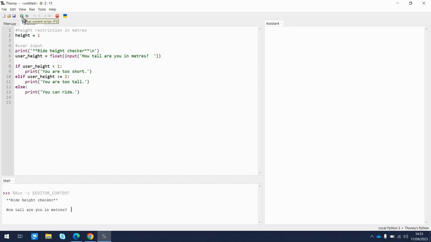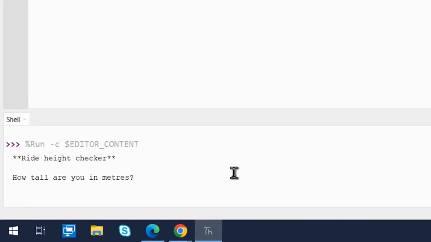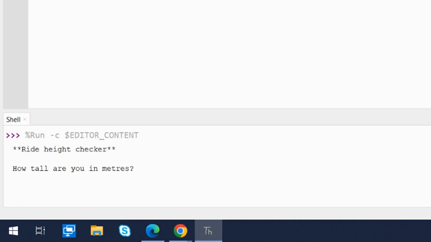Now, when I run the program, you can see it's asking me, how tall am I? If I put in a number that is less than 1, it tells me that I'm too short. If I put in a number that is greater than 2, it tells me that I am too tall. And if I put in a number that is somewhere between 1 and 2, then I'm good to ride. And that's pretty much how it works.